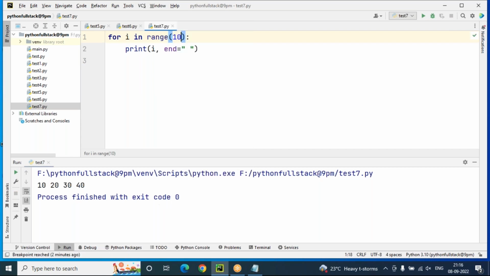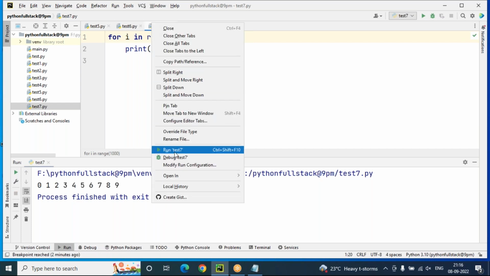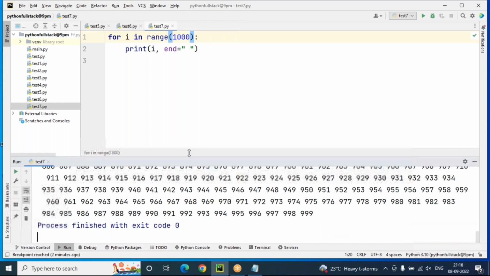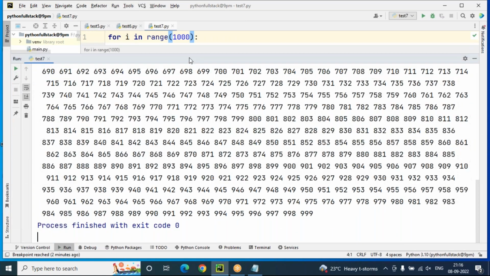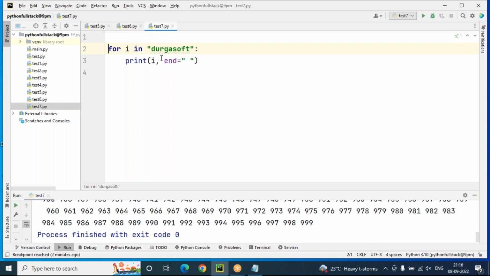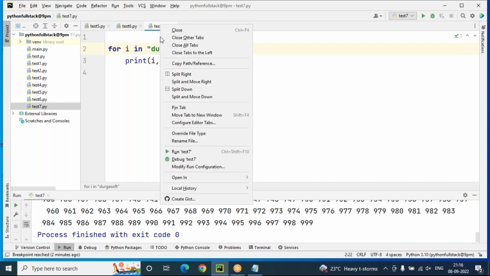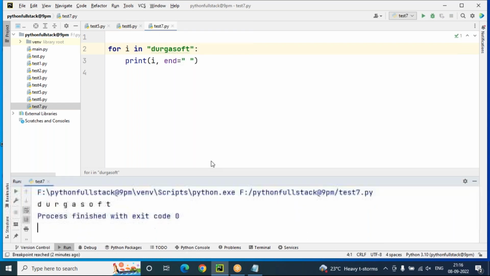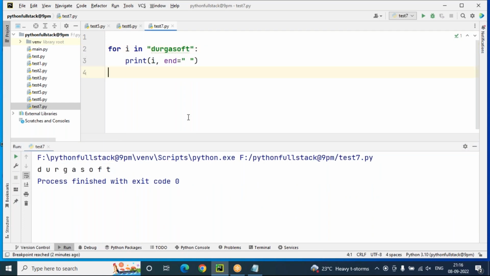Range of 10 means it starts from 0 and 10 values will print through iteration. Range of 1000 also you can take, 1000 values will print, no problem at all. One loop can iterate a lot of values. In this you can take any collection: tuple collection, list collection, string collection. For example, I'm taking the string Durga soft. In this string I'm using a loop, taking one by one character and printing them separately. Now you can see we are printing them separately.